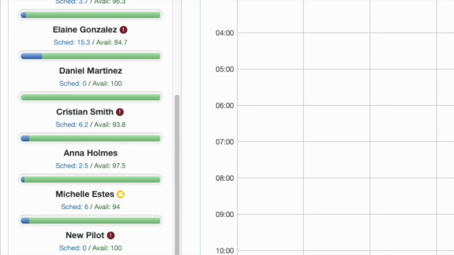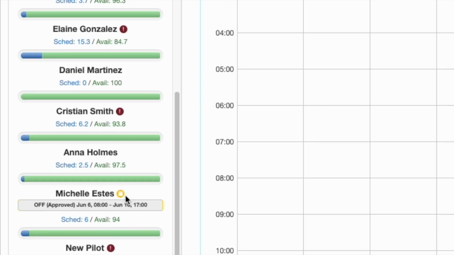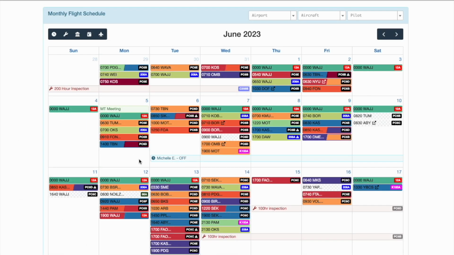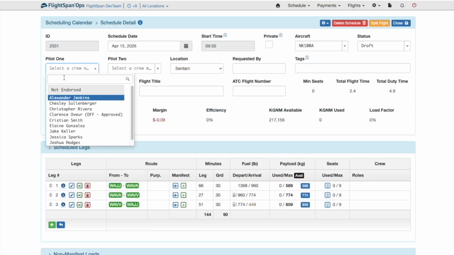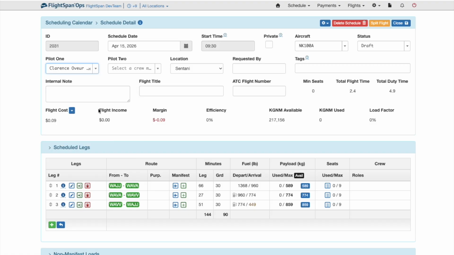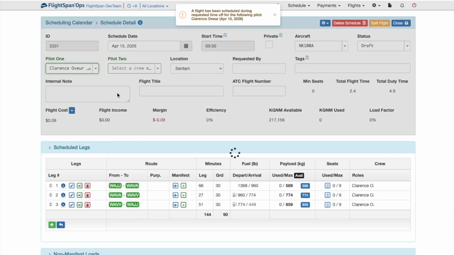If a pilot is approved for time off within the calendar range, a yellow icon will appear by their name, and if you hover over their name, the details will appear. Pilot time off is also visible on the monthly calendar. Pilots will have their approved time off noted, but they are still available to be scheduled. If you schedule a pilot with approved time off, a warning will pop up.